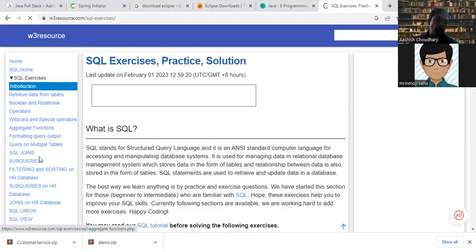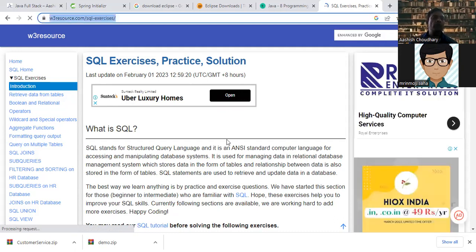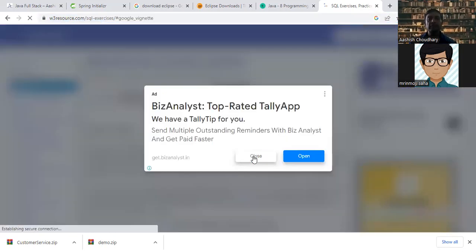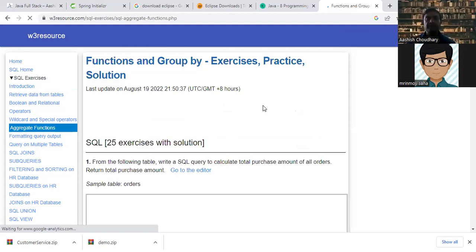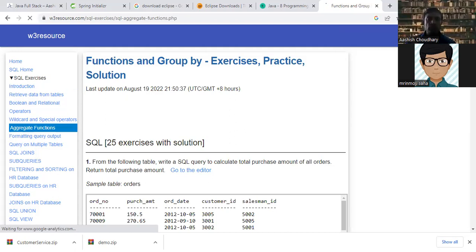Don't go with the subqueries and all these things. Database, you can use it. Some operators you can do. Here you need to do some practice. Once you click on aggregate functions, you will get some questions. These questions you need to complete and practice. 25 questions are there. Complete it.